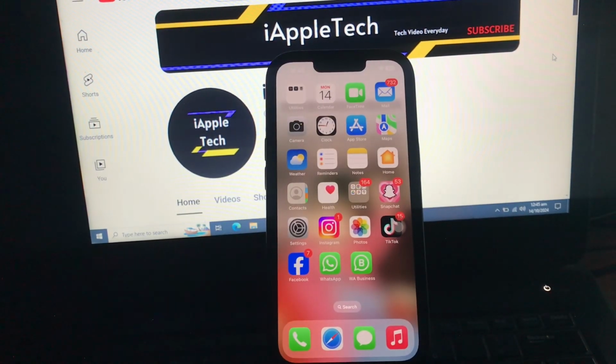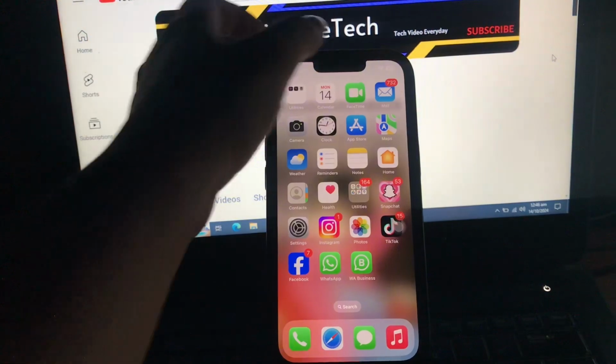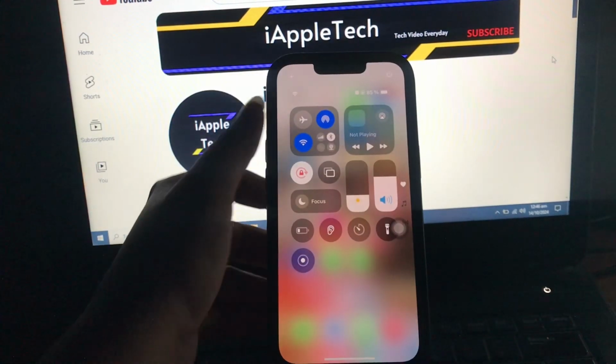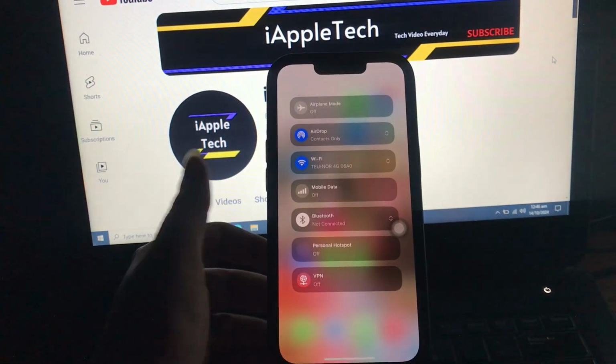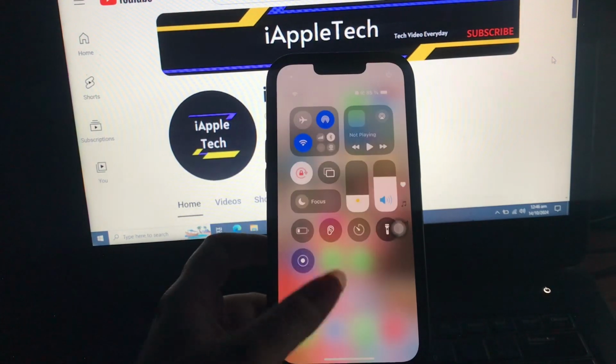And the next step is connect to Wi-Fi. For this, open the control center from the top right side and choose Wi-Fi and turn off your mobile data if it is on, and you are done.